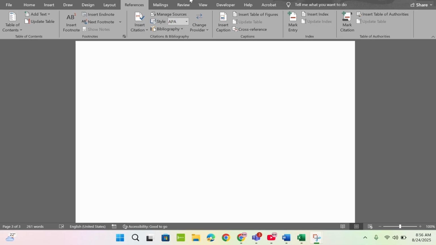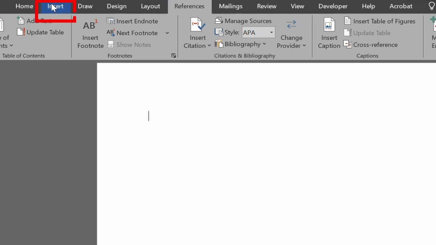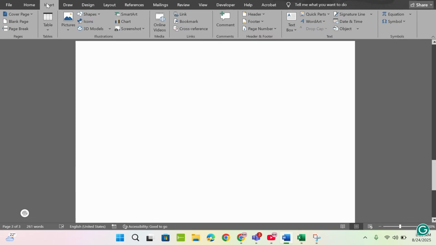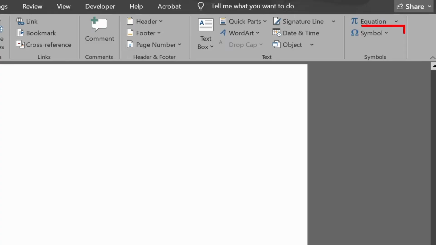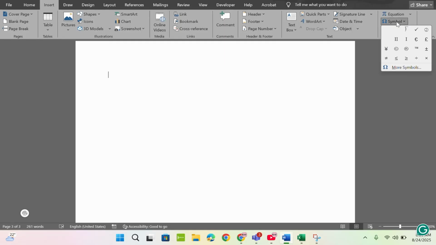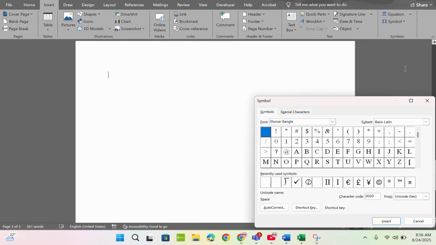Open up your Microsoft Word document and then you'll find the Insert option on the ribbon bar. Go ahead and tap on it, and then on the very right you'll find the Symbol option. Tap on it, and here you'll find some of the symbols, but if you want more, then go ahead and tap on More Symbols, and then here you'll find a list.